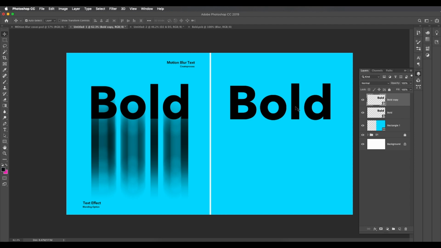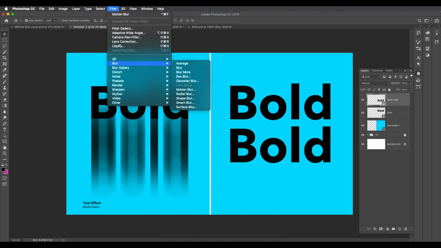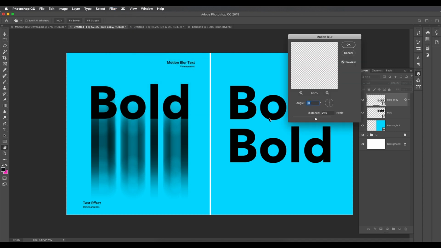Before that, let's drag it down around this much. Okay, and let's apply motion blur. Go to Filter, Blur, and Motion Blur. Under the blur option, you'll see lots of other blur effects. We'll be discussing mainly the motion blur option in this tutorial. In the coming videos, we'll discuss all the other options later. So let's click on Motion Blur, and here we go.